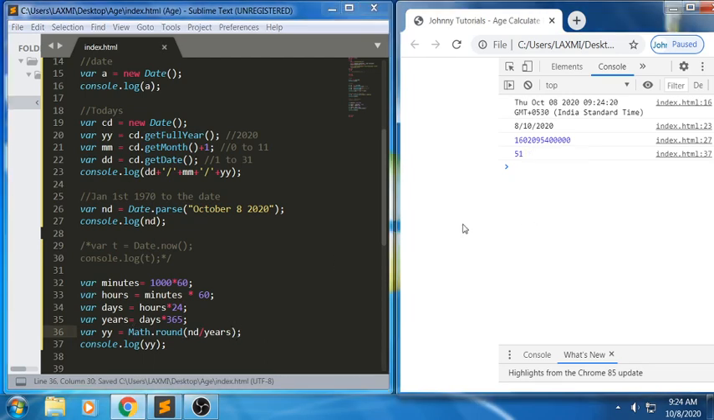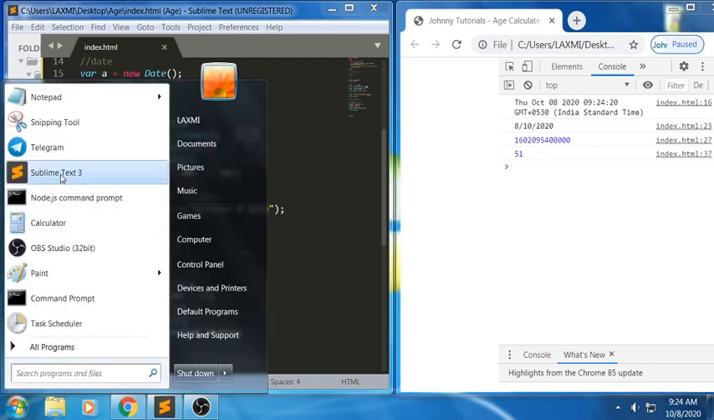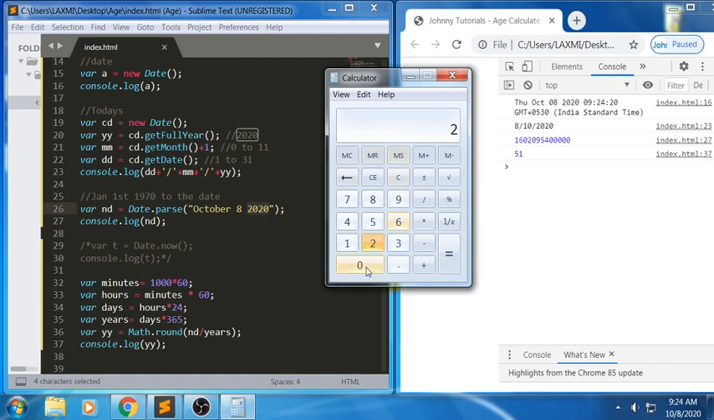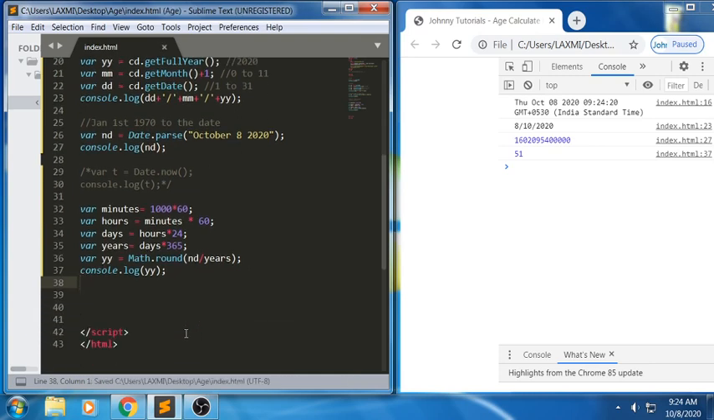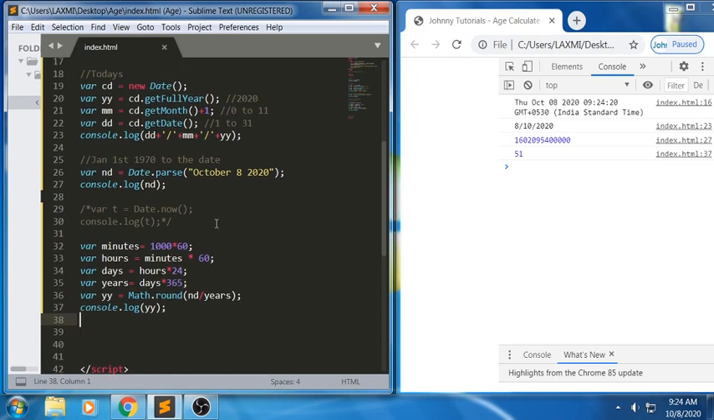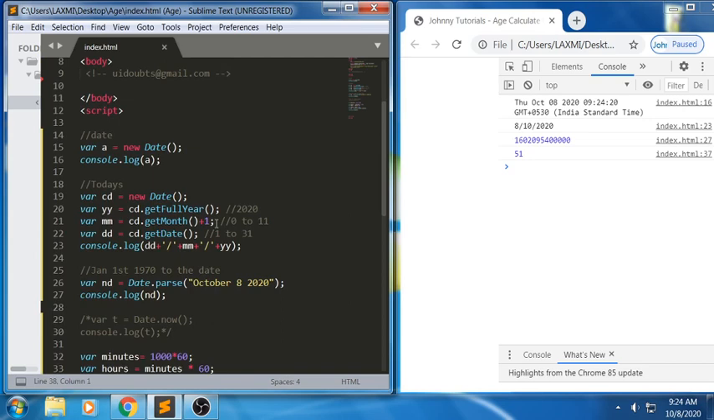We got 51 years. If we subtract the values between 2020 and 1970, 2020 minus 1970, we got 50. In the sense, it rounds up the value, so we got 51, nothing more, because it is around 51.8. As we have given round here, it will go to the next highest value. So this is how we have done with the basics of dates.